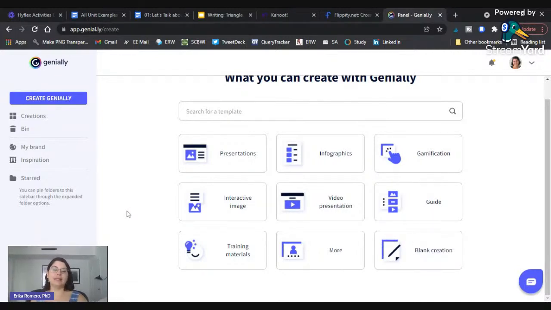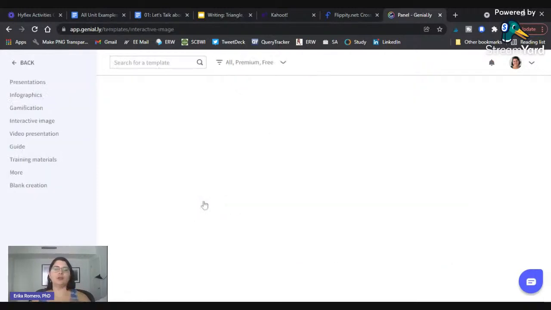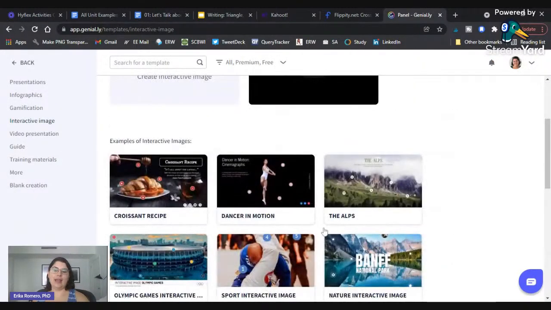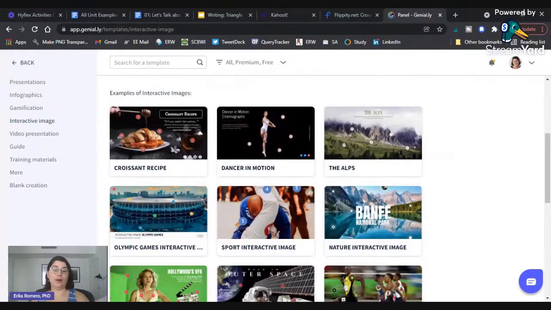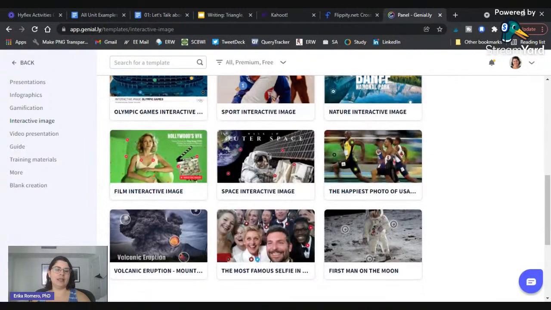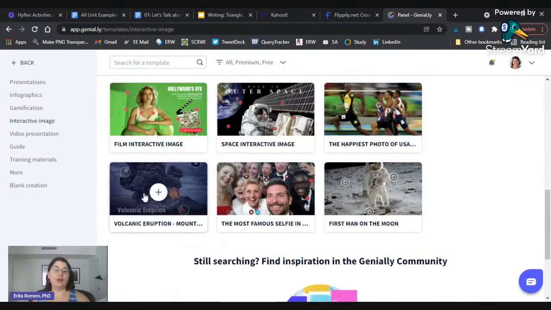I recommend using templates. But what's pretty cool is, let's say, for example, an interactive image. In this case, they already have some for you that might work out well. So let's say you're teaching about volcanoes.